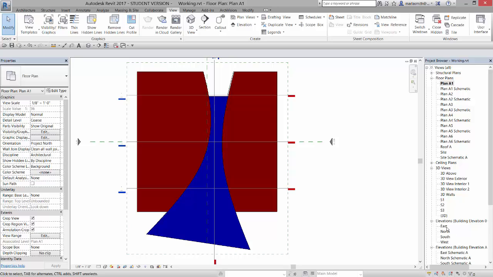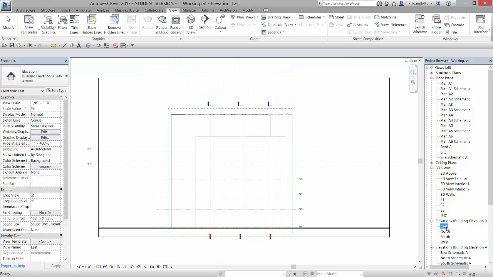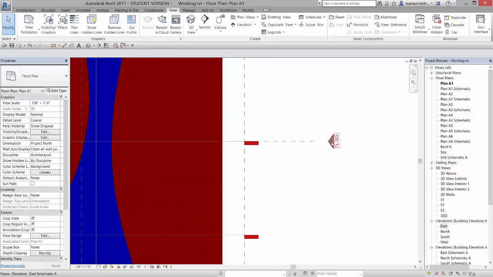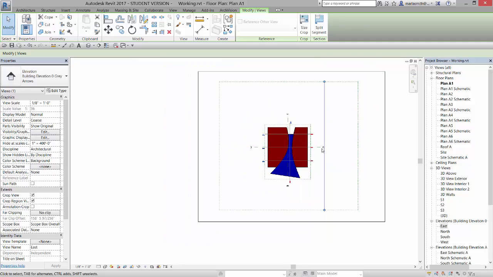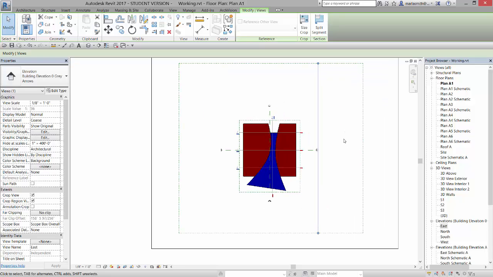If I go to my east elevation, sorry, not my east elevation, but let's close that. If I come over here and tab until I get to my east elevation and pick it, you'll see that it is actually associated with the overall scope box, so it has a much larger view range.